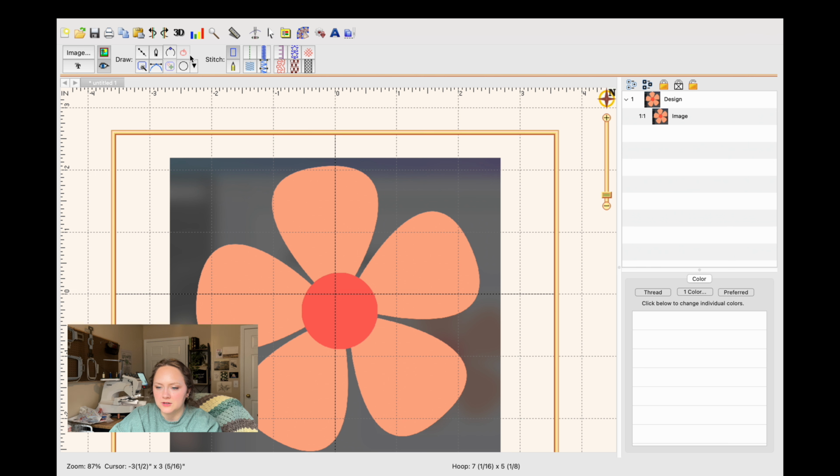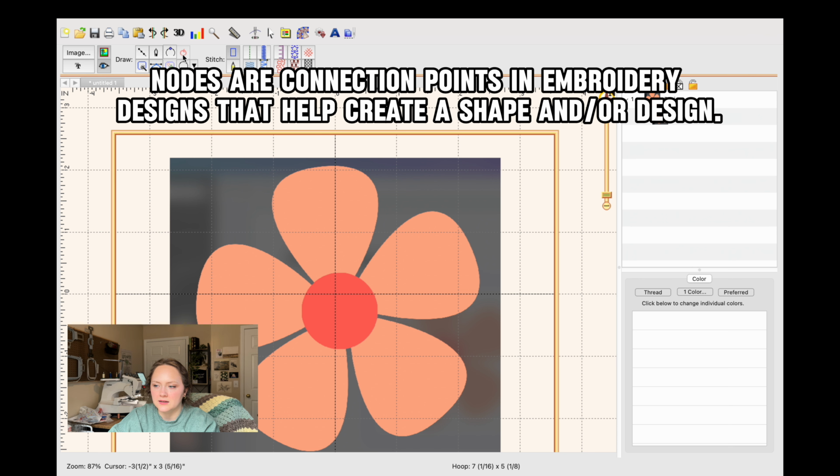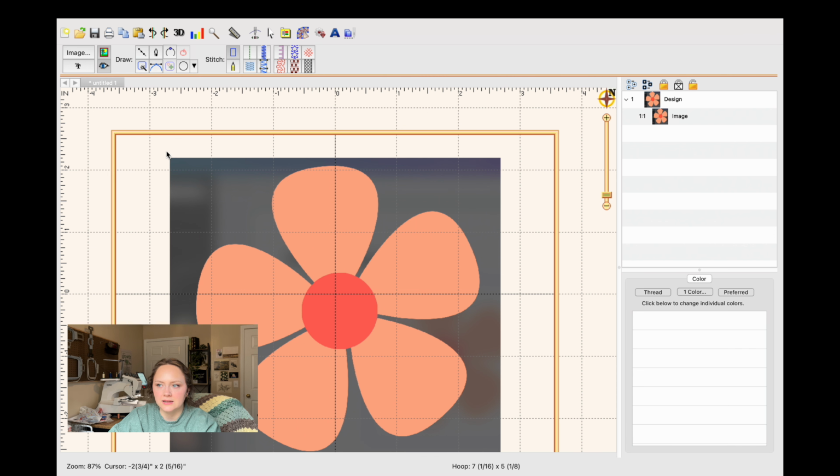This is where I'm going to draw. So this is how I will create my nodes and where I want my design to go, like my lines and all that kind of good stuff, my lines and my nodes. Then this is the type of stitches that I can do.